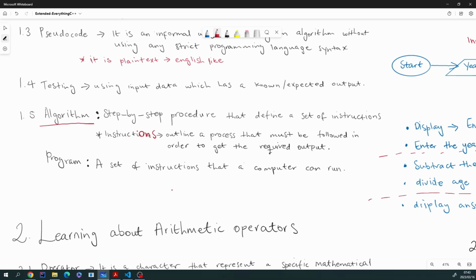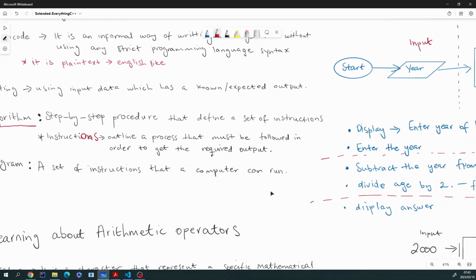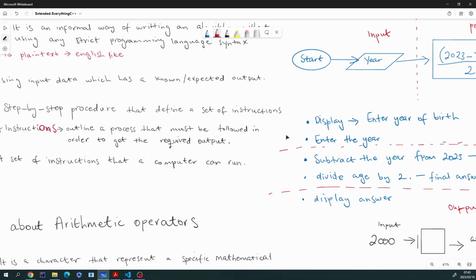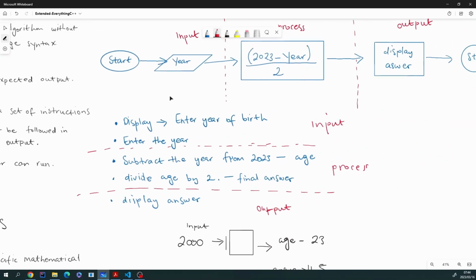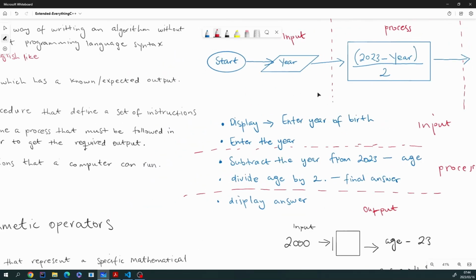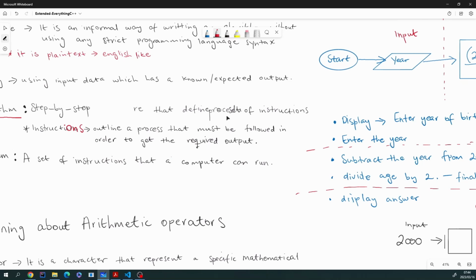Then what is a program? A program is then a set of instructions that a computer can execute or run. So now you understand what we have been doing here. We have been defining an algorithm that will take in a year and give us the age that is divided by 2, or half of the person's age. So moving on to the next part.